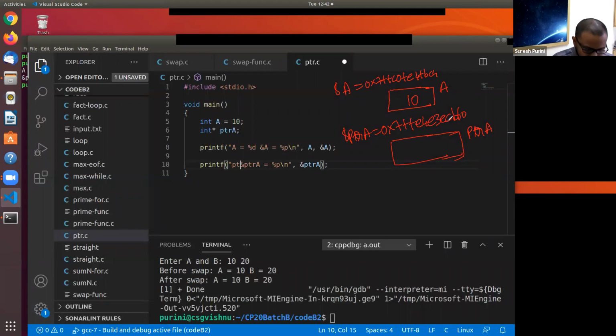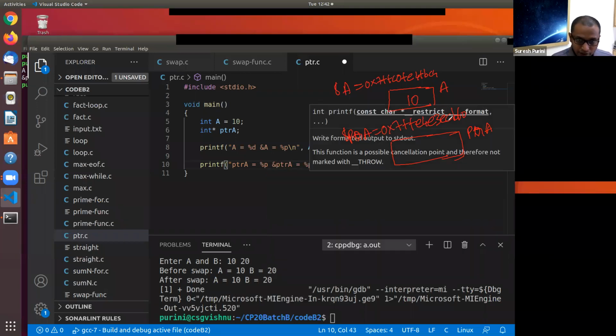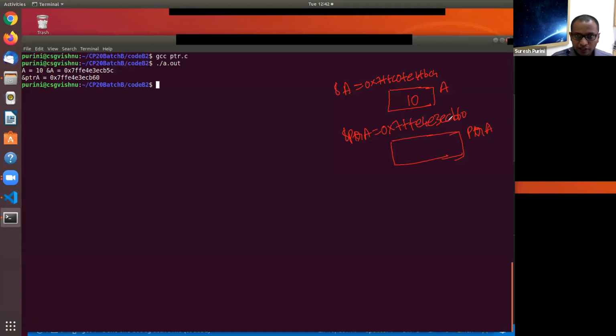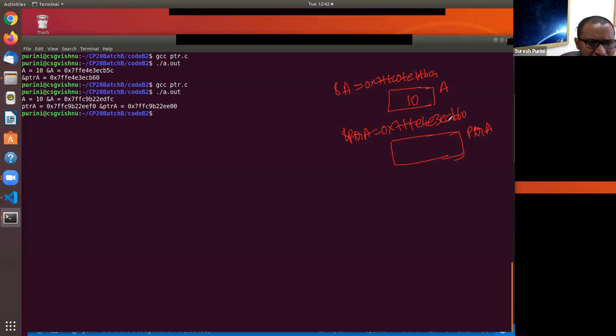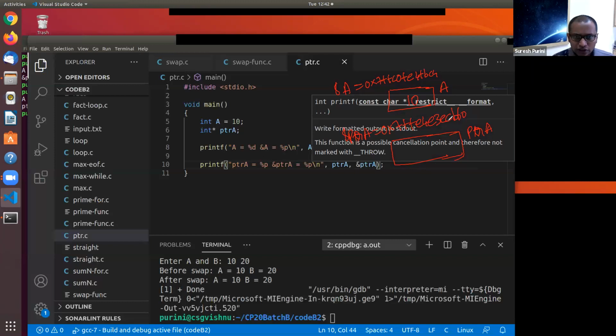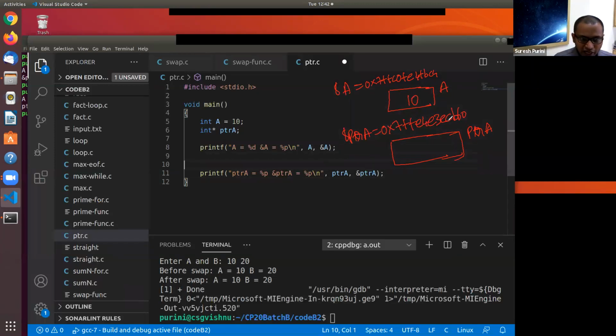So now let's keep going. Otherwise, maybe you'll understand it in a moment. Okay, so ptra, let's try to print ptra, the contents of ptra. So now you can see ptra, for the time being, contains some garbage value. It doesn't have any meaning. So in order to make it more meaningful, let's assign ptra is equal to address of a. No, it is not %d, it should be %p only.